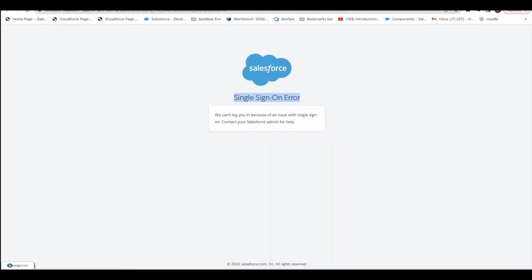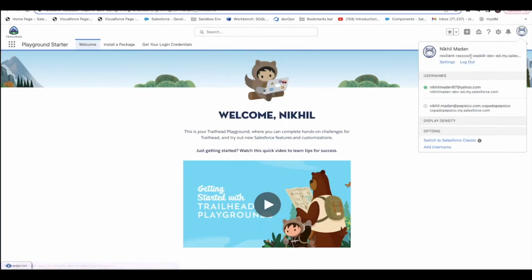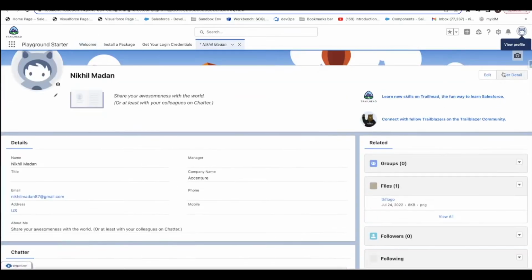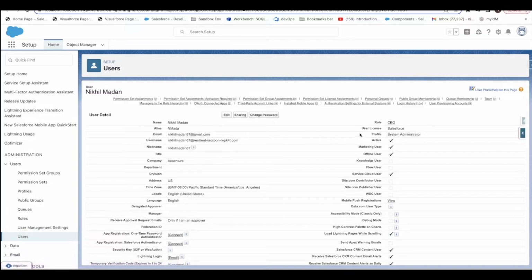Similarly, I'll go here and go to my username. Here I will check the federation ID.